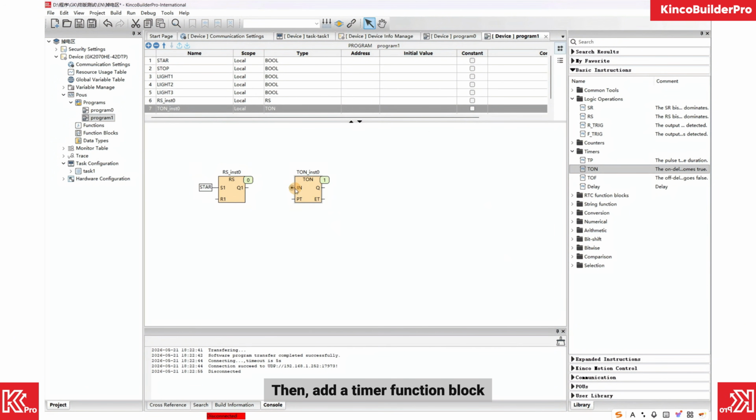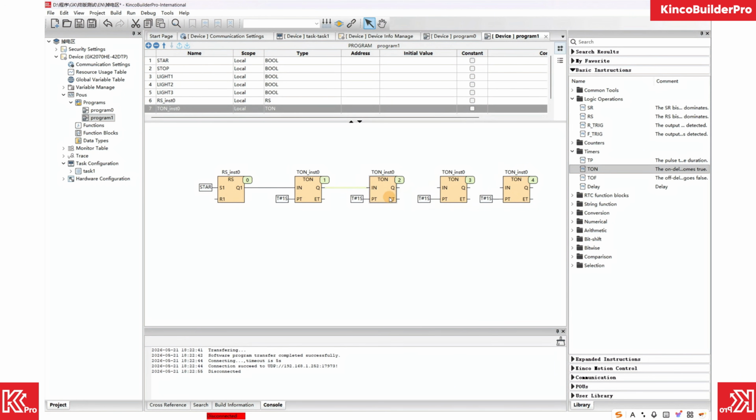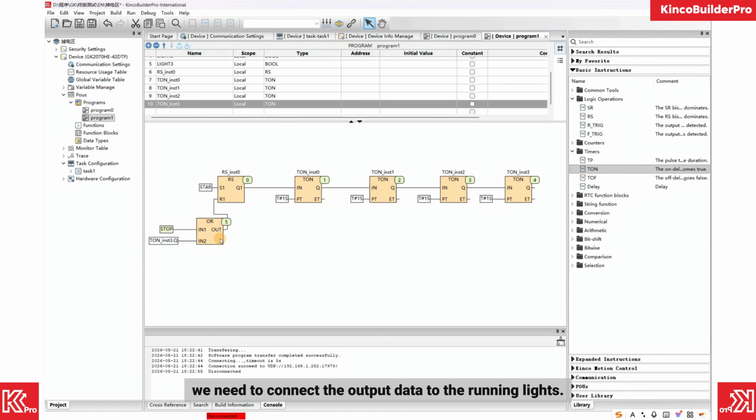Then, add a timer function block and connect the output of the reset function block to the input of this timer. Set the timing to 1 second. Function blocks support direct duplication. After writing the logical flow, we need to connect the output data to the running lights.